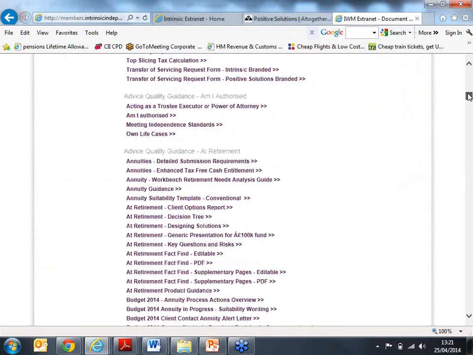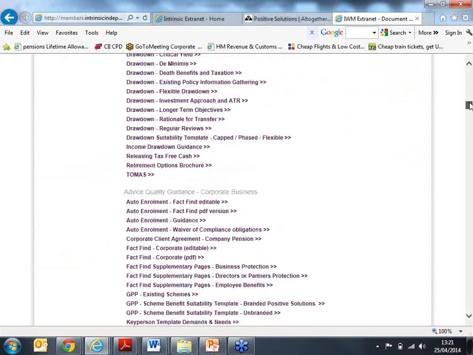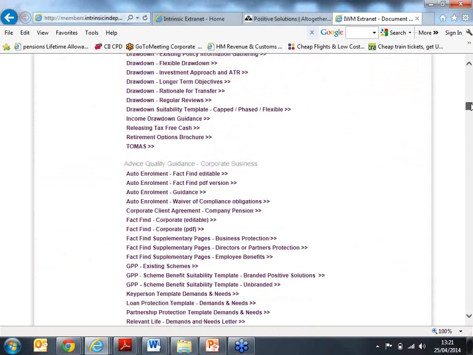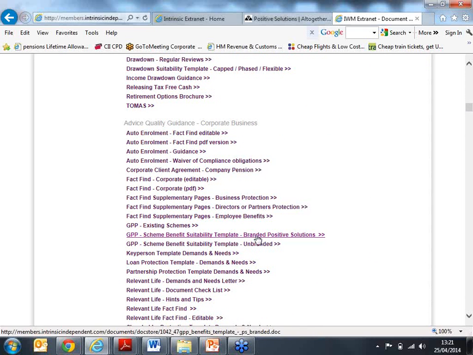And if we scroll down the page, there is a section named Corporate Business, and as you can see, it's got the GPP Scheme Benefits Suitability template available here. And we've got a Positive Solutions branded copy and also an unbranded version as well.